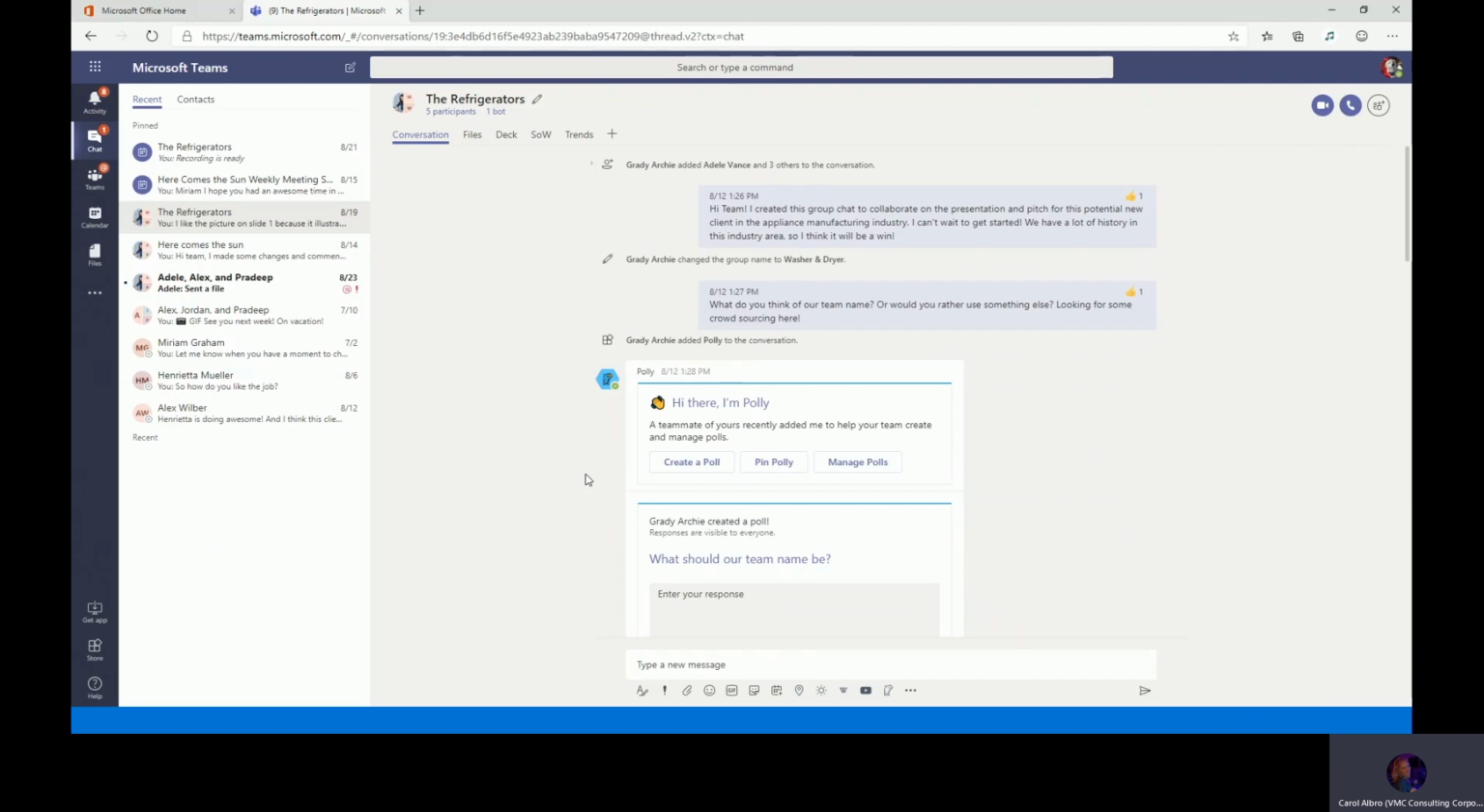As you can see, he named the team the refrigerators. That's because he's pitching to an appliance manufacturing organization. So what he did is he named his team for two reasons. One, his practical reason is this is only a 2 month group. And so when he's done, he'll hide this team.